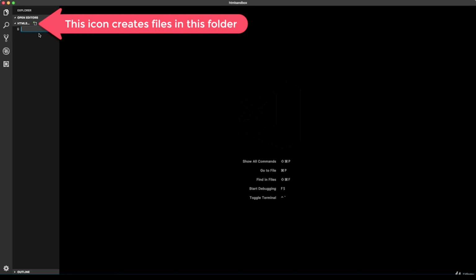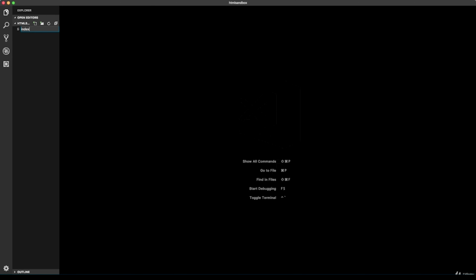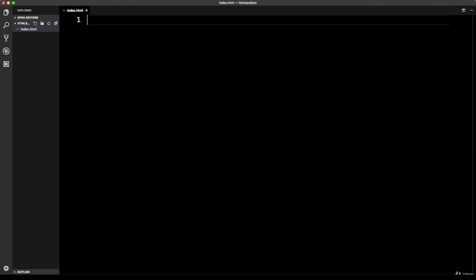HTML file. And I'm basically going to create a file called index.html. Whoops, not comma, but .html. Now, there's something really important for Windows users.